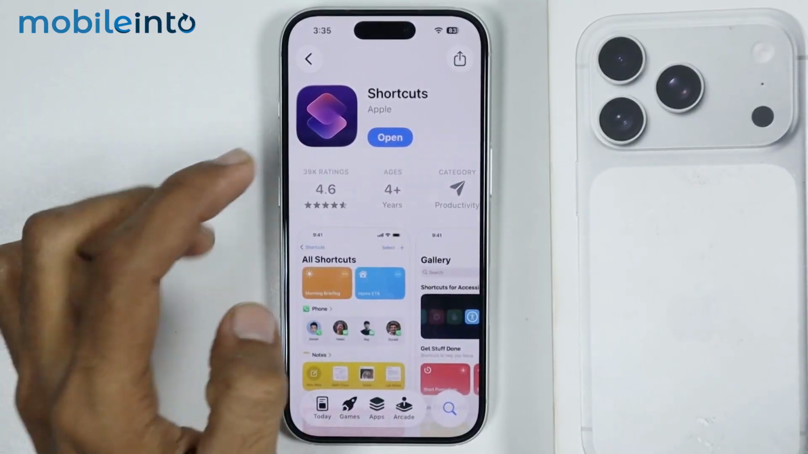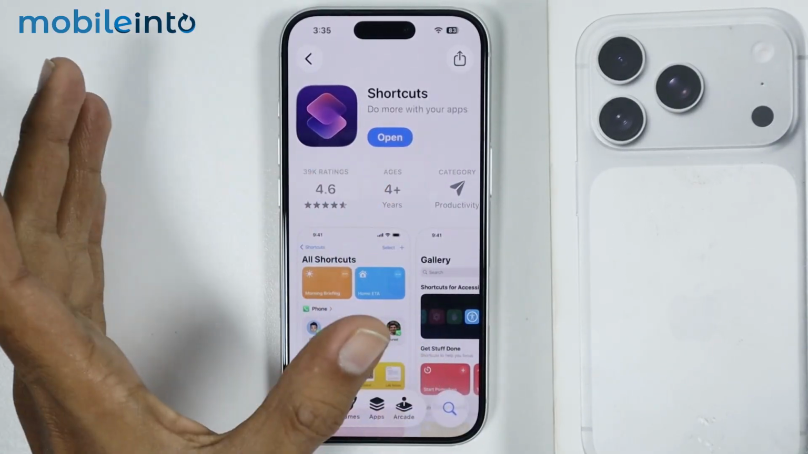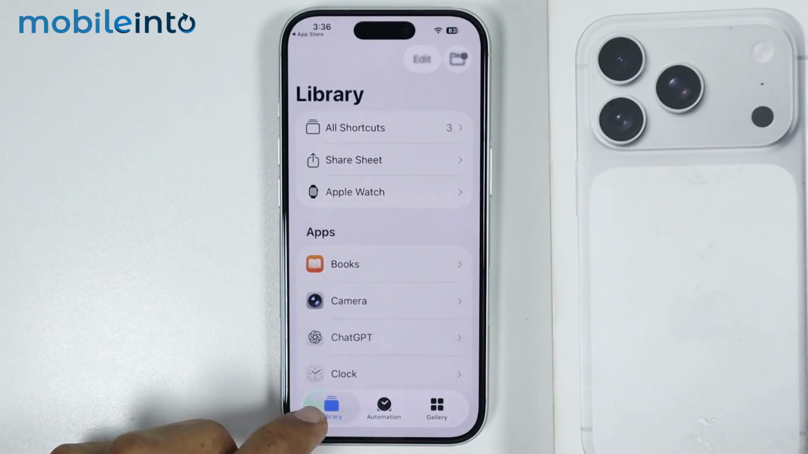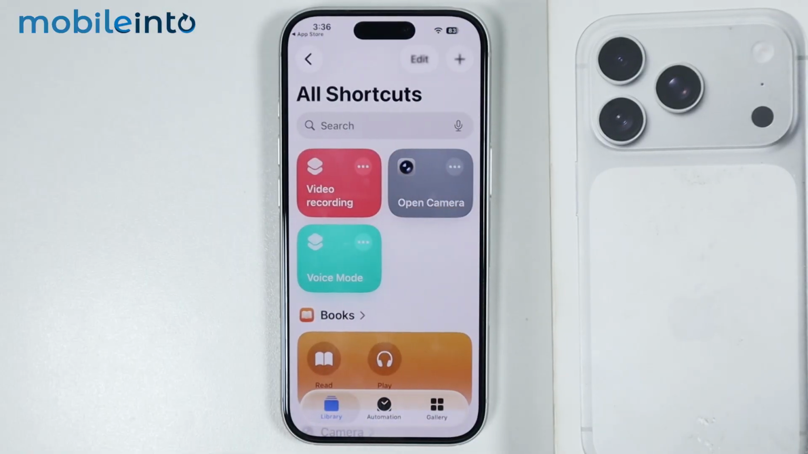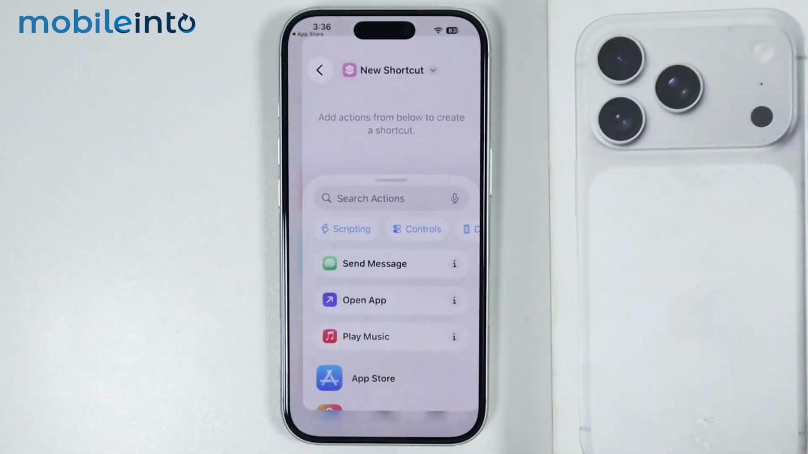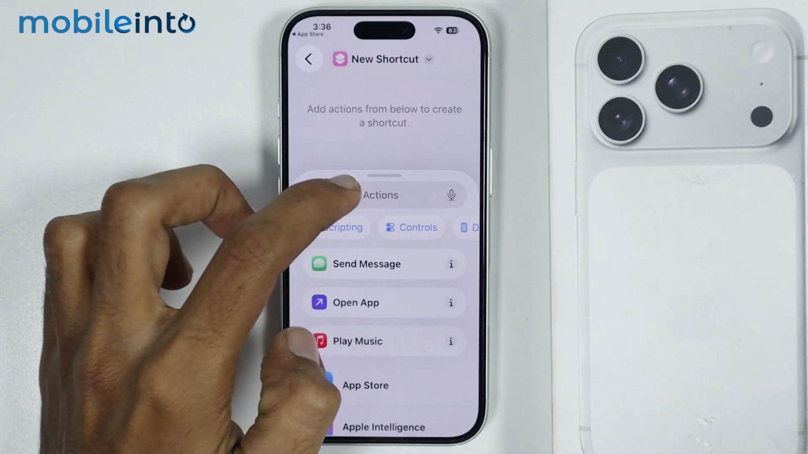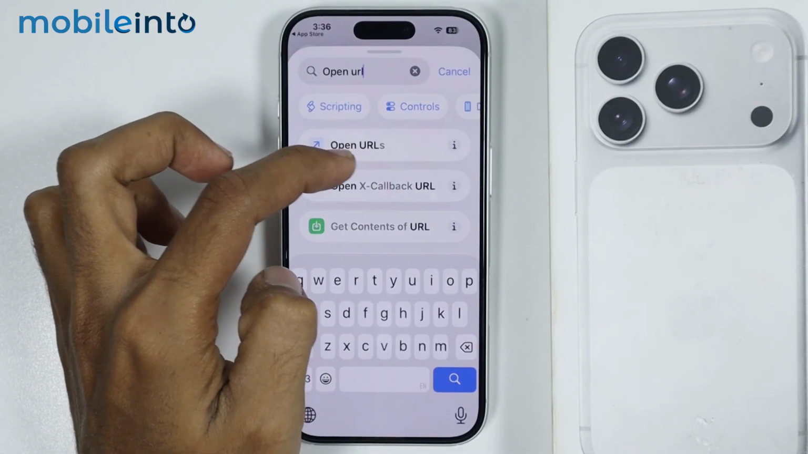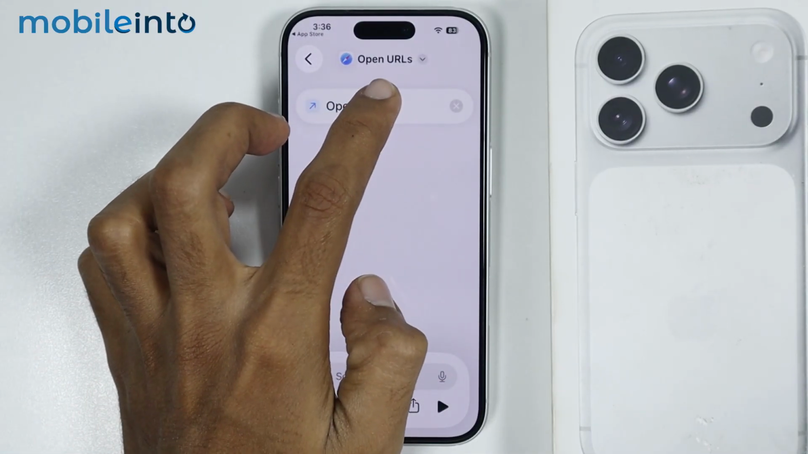Then install this app on your iPhone. After you install it, just tap on Open. Under the Library section, just make sure you select all shortcuts. Then tap on the plus icon to create a new shortcut. Then in the search bar, just search this. And tap on Open URLs. Then tap on URL.